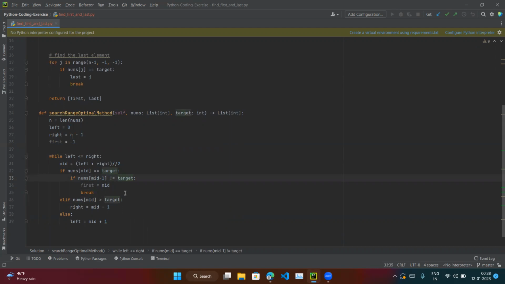We need one more condition here, because of mid minus 1. If there is one element, 0, then 0 minus 1 is minus 1, and it is checking nums of minus 1, going out of the index range. So what we can do is, if mid minus 1 is greater than or equal to 0, and nums of mid minus 1 is equal to target, then we are going to check. Okay, first is equal to mid, and then we are going to break.